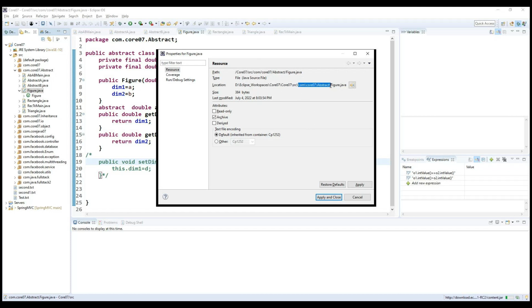It is coming with the packages here. So this is the different package, com.core07.abstract. What you need to understand is that it will try to create the directory structure here. Whenever we define this particular package, what is happening internally? It is trying to create the directory structure here.